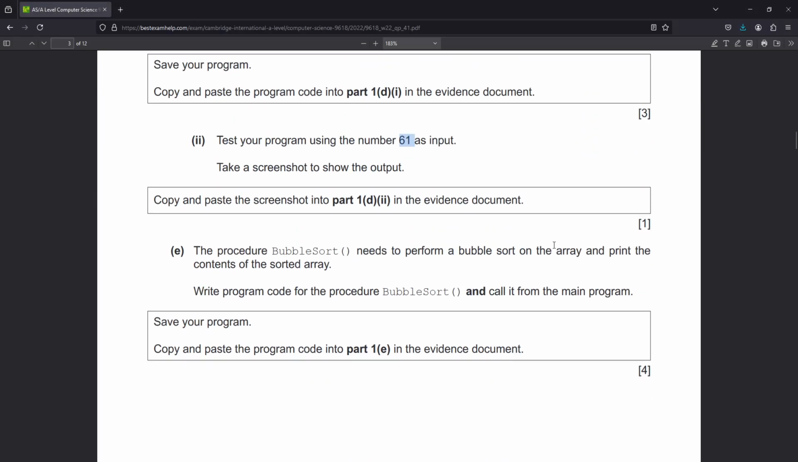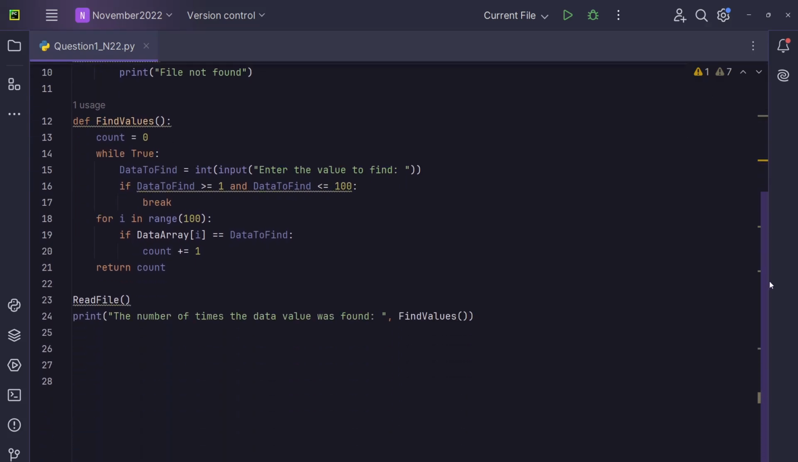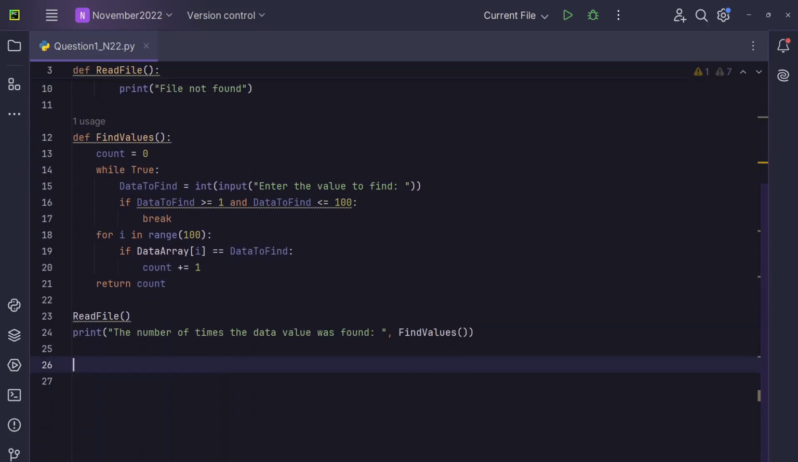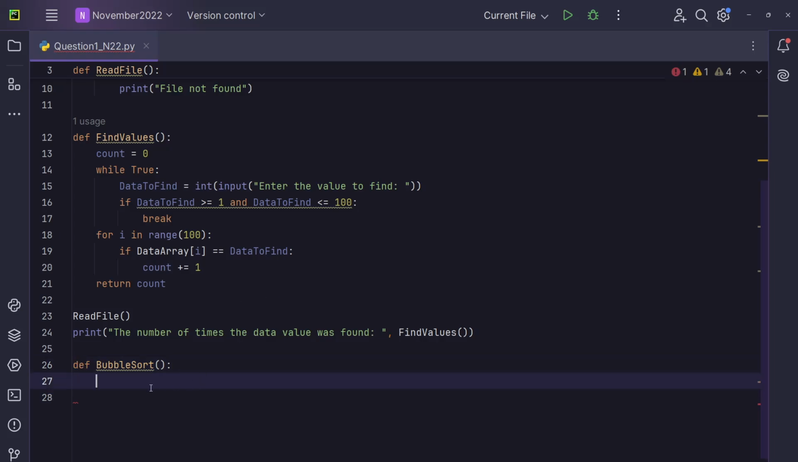So the procedure bubble sort needs to perform bubble sort and then print the contents of the sorted array, right? The procedure and call it in the main program. So we need to go ahead and do a bubble sort algorithm. Now, in case of the bubble sort, you can go ahead and pass it as a global, but I don't think we need to do this. So let's just go ahead and do it.